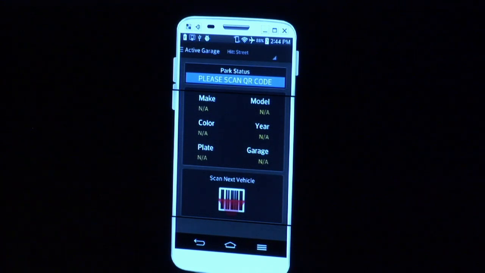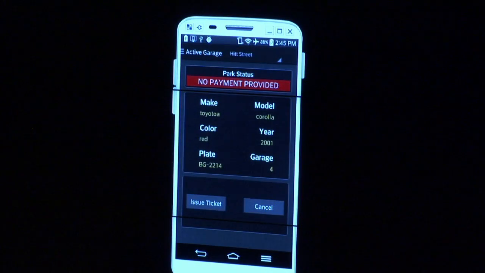So I have a QR code right here. It was actually emailed to me when I created my account. So I'm going to do a quick scan, and you can see how quick it is. All you do is just scan it, and no payment provided. So it automatically notifies the employee that it's an invalid parking, and it shows you right here up at the top with the red what kind of violation it is.